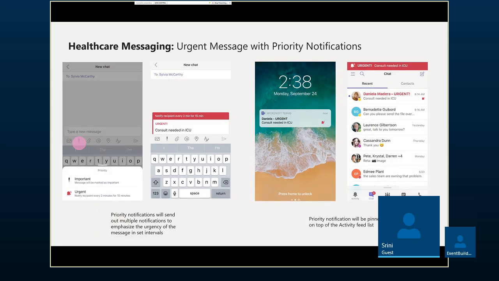The next thing that we've worked on is urgent messaging with priority notifications. We already within Teams have the notion of important messages. We've added another level of priority called urgent. And if a message is marked urgent, it will prompt you every 2 minutes for up to 20 minutes to alert you that this is still a pending notification for you. This is great in a clinical context where you're really trying to reach someone for something that's important, but you want to make sure you really get to them.